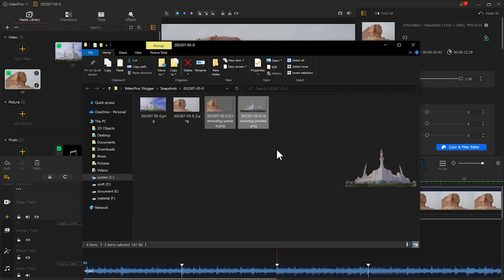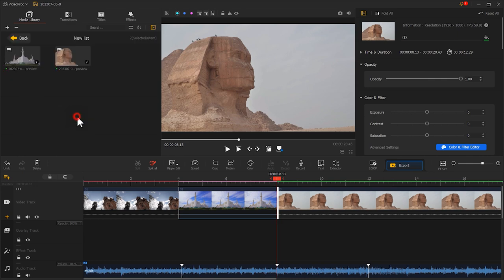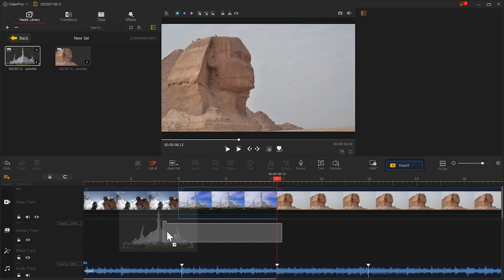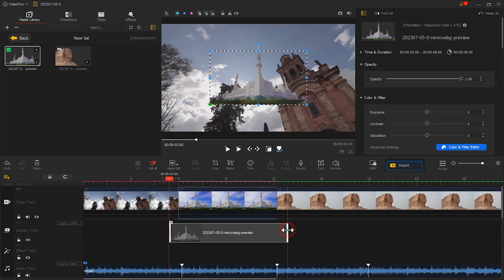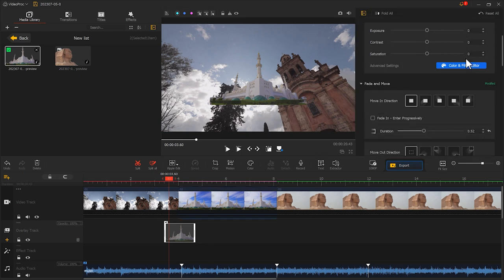Then we add the cutout image to VideoProc Flagger. Add it to the overlay track. Place it over here, right between these two videos. Let's shorten the duration a bit, around 1.3 seconds should do. Then we go to the inspector panel and select Fit to the screen width.